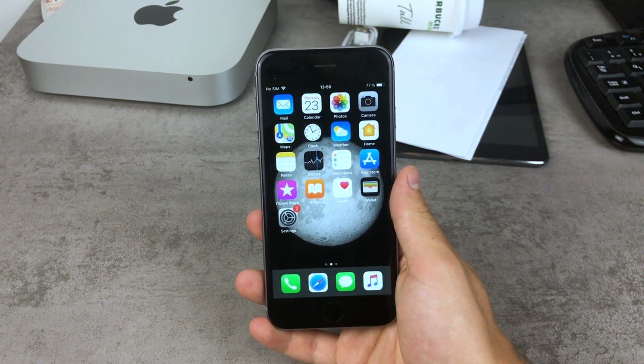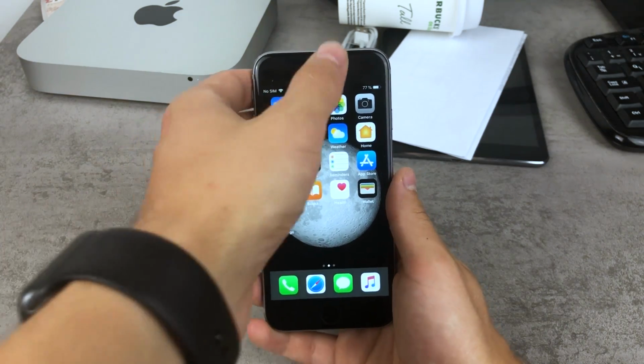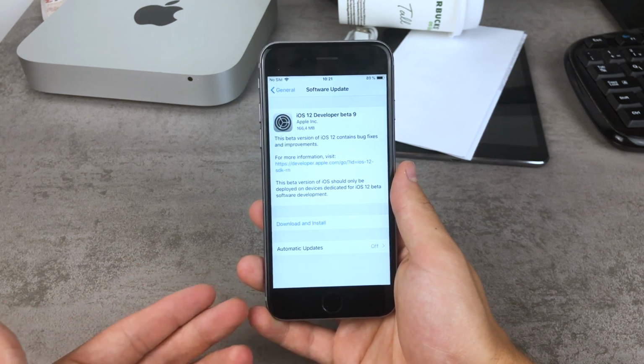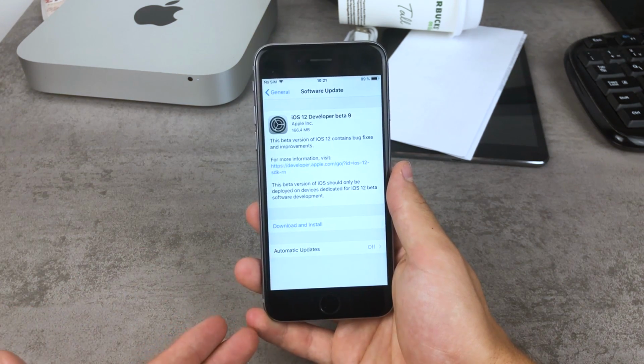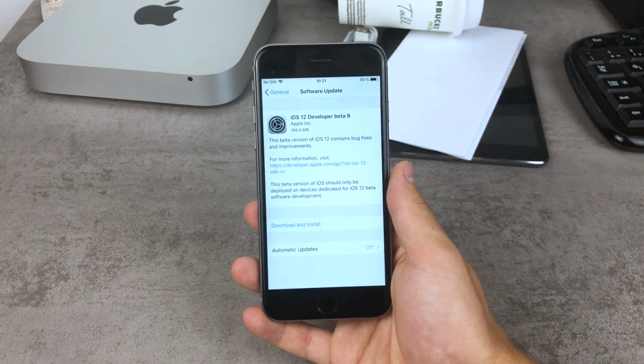Now let me show you what the new things in this update are, but first I'm gonna show you the screenshot of the update description from the settings. So there you go, iOS 12 Developer Beta 9, of course no useful information in this description, but the size you can see it is about 160 megabytes for this one.